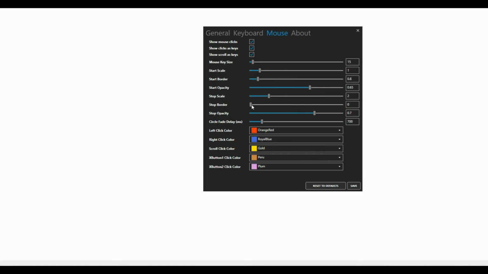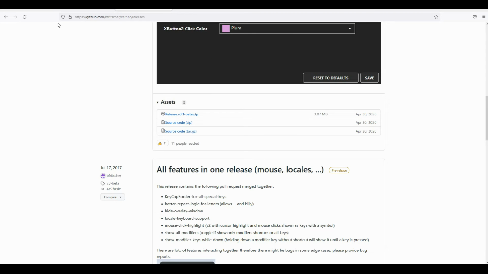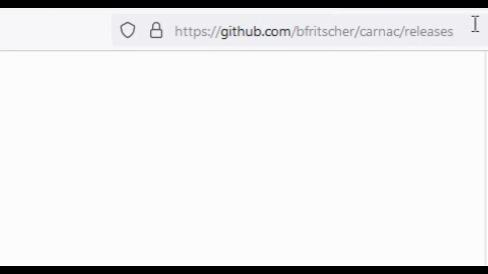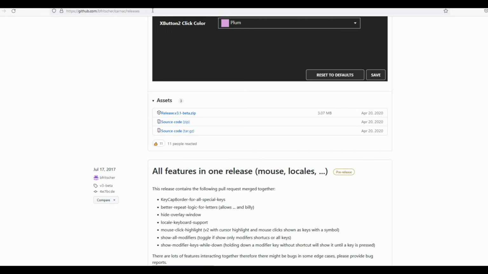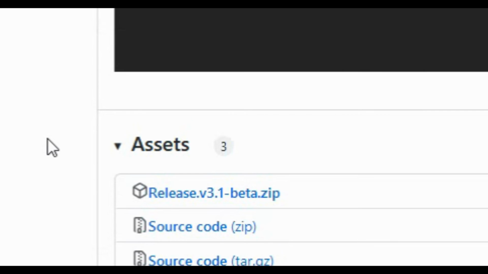Save your settings. You can download Carnac from the website github.com. Link in description. Release v3.1 beta available now.